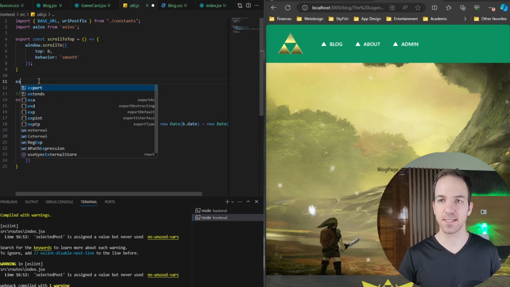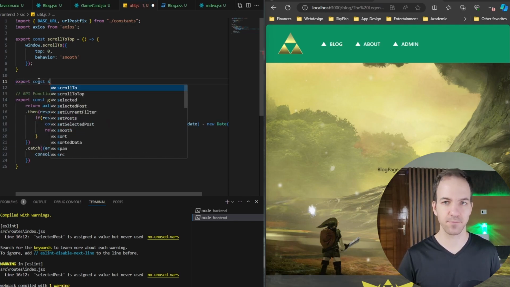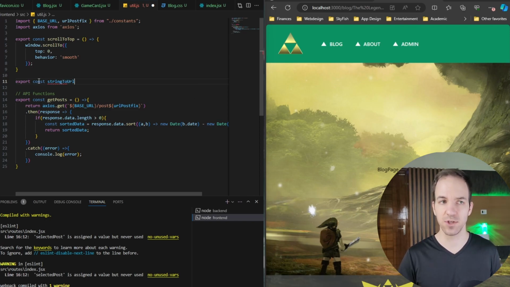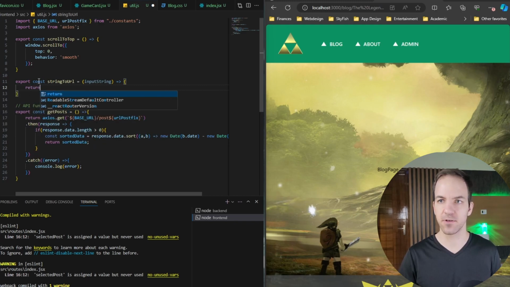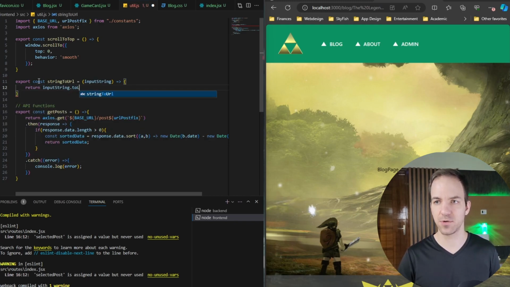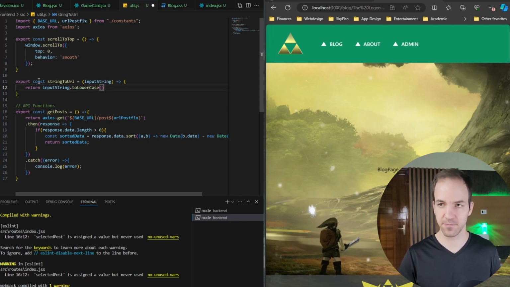So to do that, I could say export const stringToURL is going to be equal to, and I'll call this input string. It's an arrow function, and inside of here, return inputString.toLowerCase, and then we want to replace, and in here we want to replace all of our spaces with a dash. And that should be everything we need for this function.